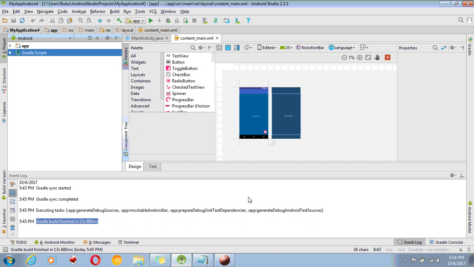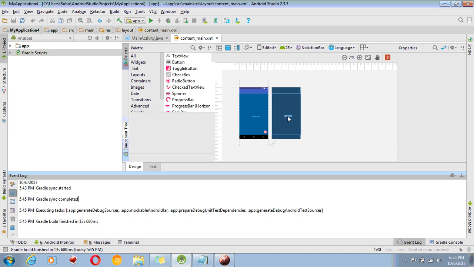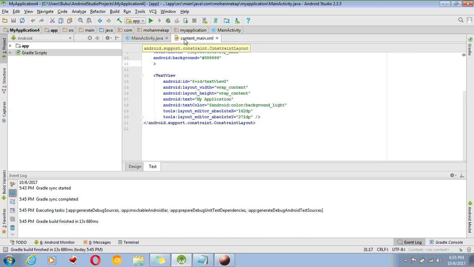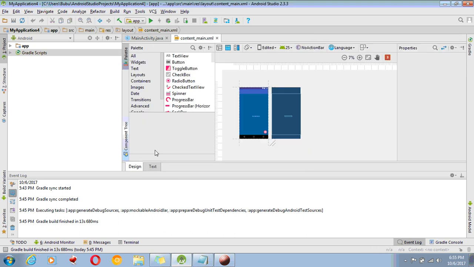So this time we have seen in the event log that Gradle synchronization started and completed, and this means that the software development kit of Android is working perfectly. In case you close this and start it again tomorrow and the same project appears, then it should be available to the point where you left the project, and this means that your Android Studio is working perfectly.